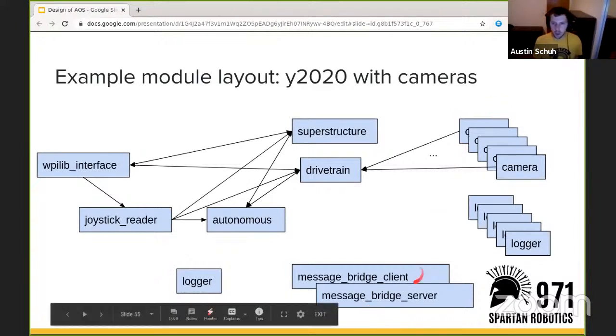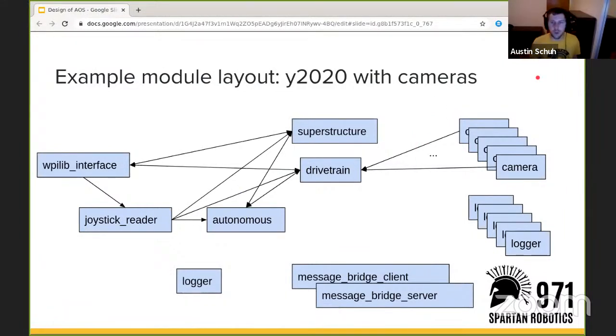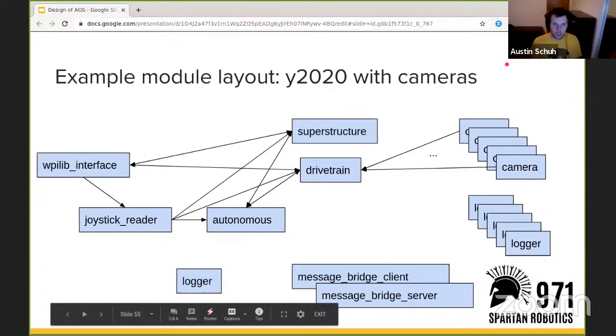So then we have our new message bridge client and server, which go and shuffle the messages around on the network. And then to avoid moving all this data all the time to the Rio and overwhelming it, we have a logger here. So the logger logs everything individually.